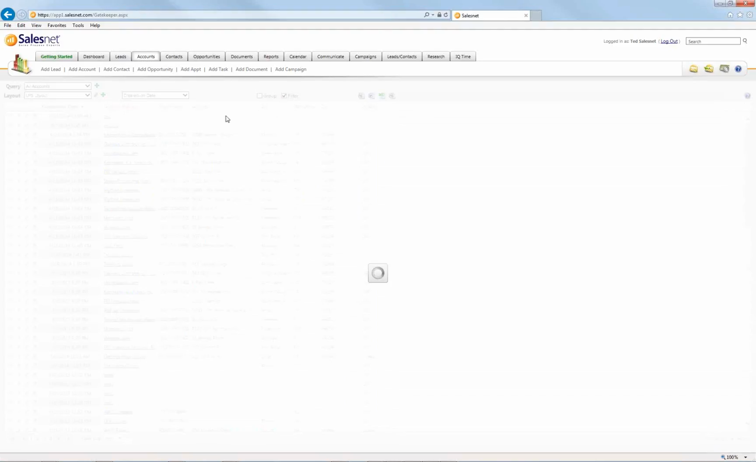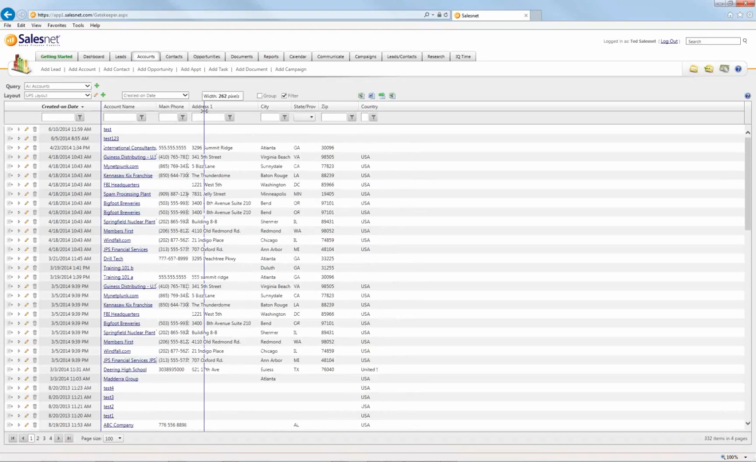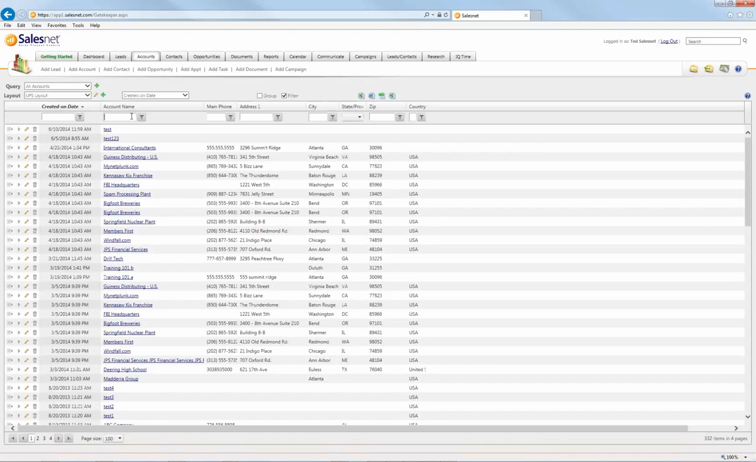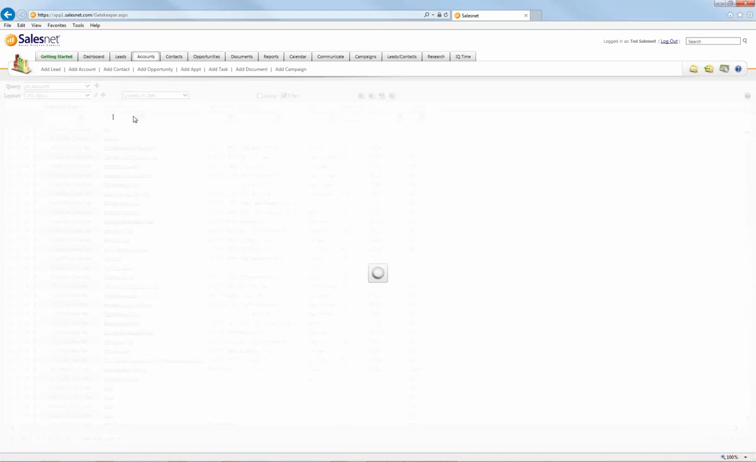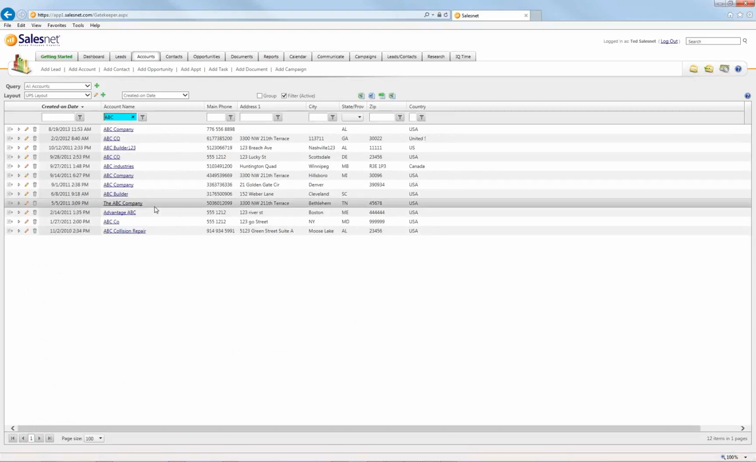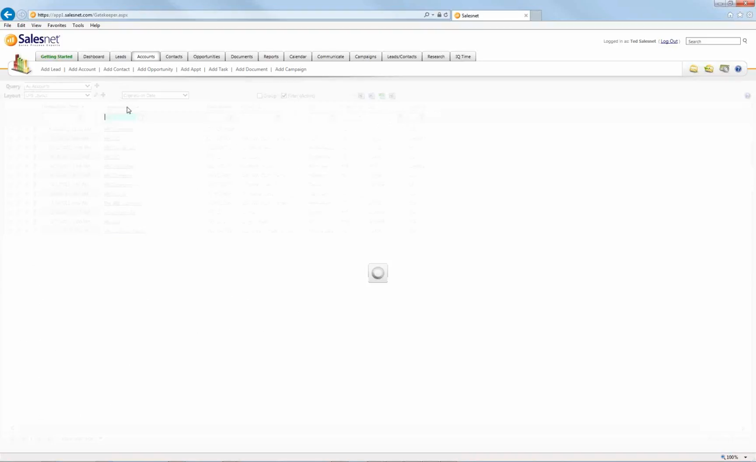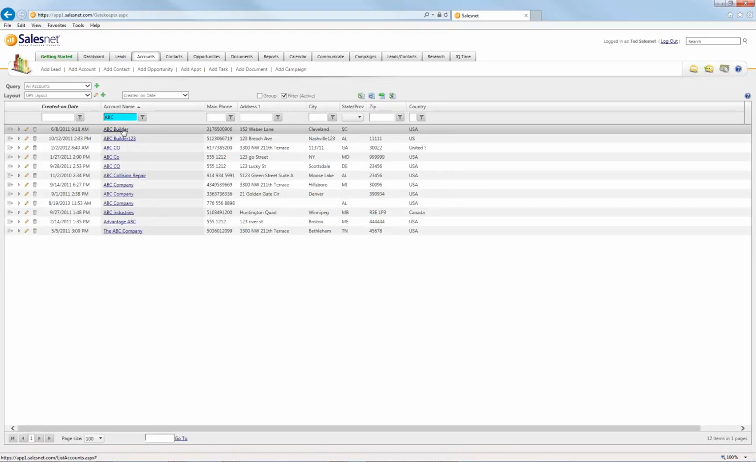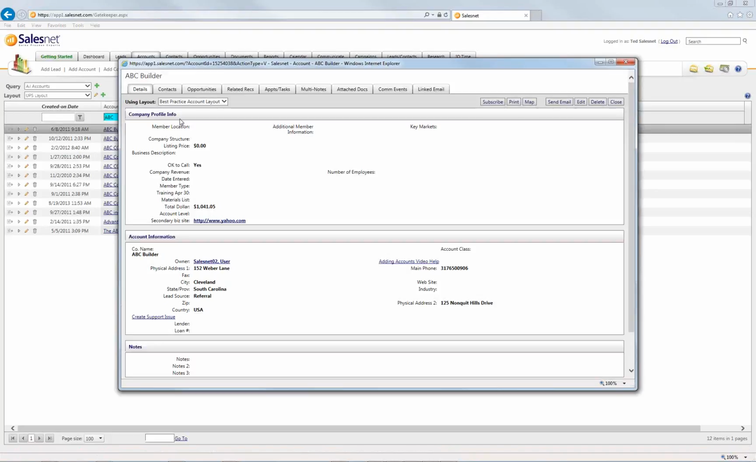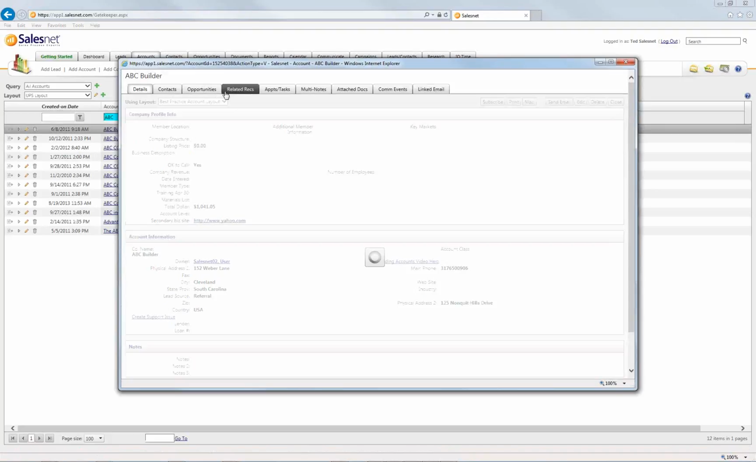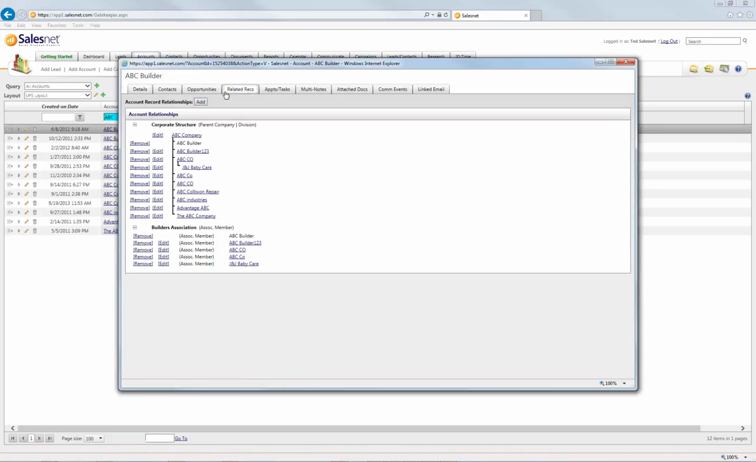And I'm going to filter. And what you'll notice is a nice thing with our slides is that many of the images came from the training environment as we've built it over time. And so I should be able to go into ABC Builder here and go look at the related records. Okay, so we had that corporate structure concept built in.